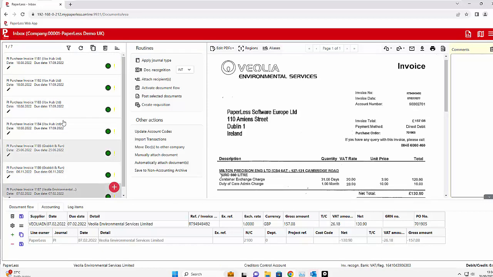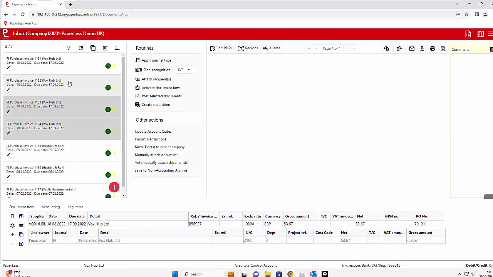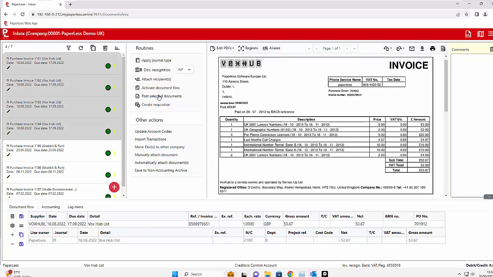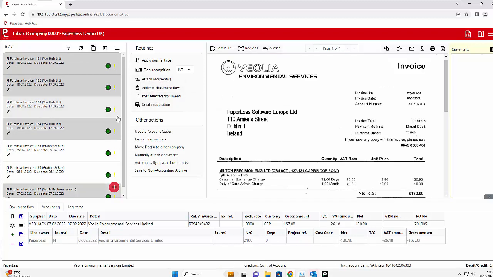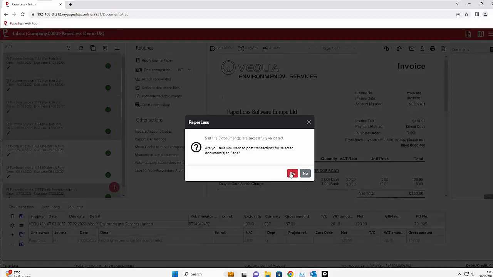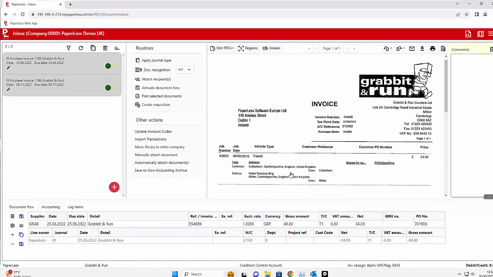In this example, we are happy with everything, and since we have a PO, we are not sending these invoices for approval, so all we need to do is select the option Post to Sage. PaperLess is now checking if the invoice amount matches the amount of the purchase order in Sage, and in this case it matched, so the invoice has been posted.